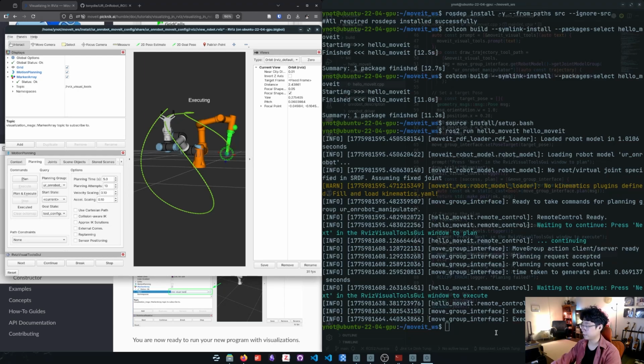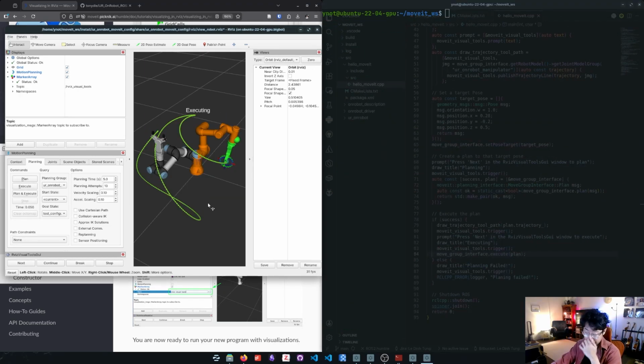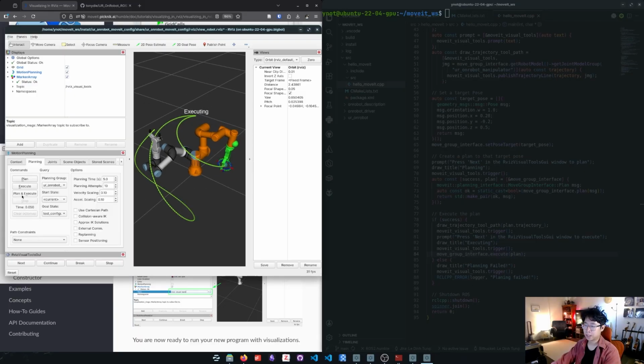All right, that's great. And our code finishes cleanly. Now we can run this whole thing again. So when we set the start state to current and the goal state to test configuration, we can move it back to where it was. I'm just going to do plan and execute. And then remember how this toolpath looks like.